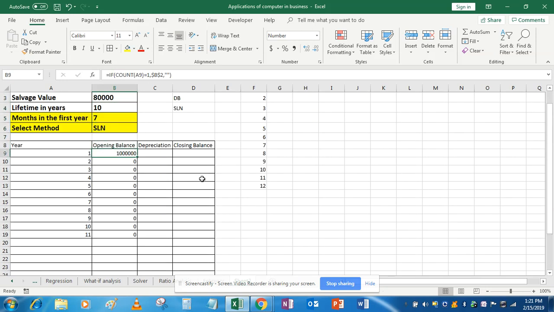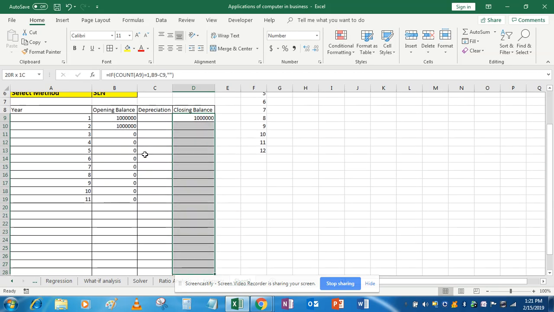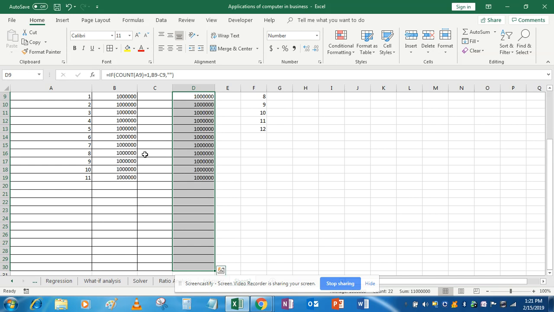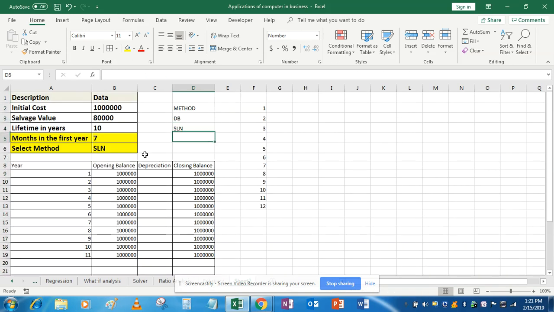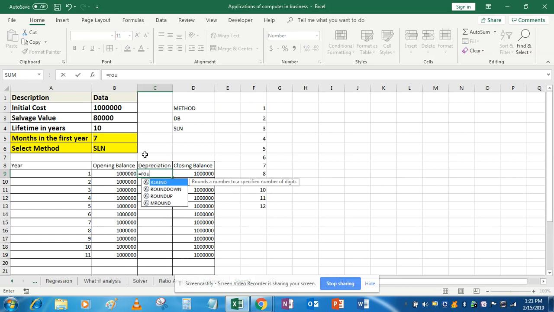Simple. Now next is closing balance, so we'll use the simple formula, that is if count of this cell is equal to 1, then give me opening balance minus depreciation, otherwise give me nothing. Simple. So these three things are very simple and we have already learned this in our previous part. Now comes the depreciation question. So first, calculating the depreciation for the first period is very easy. You just have to use the round function.